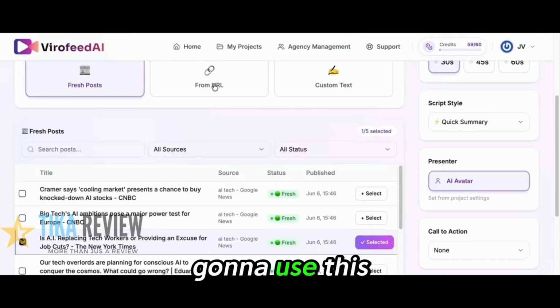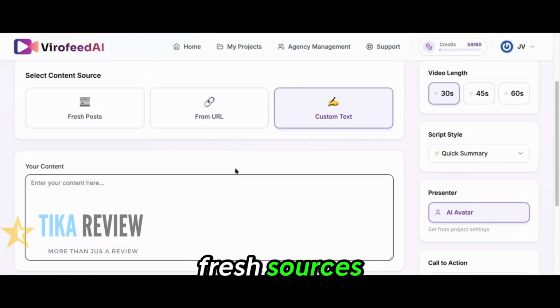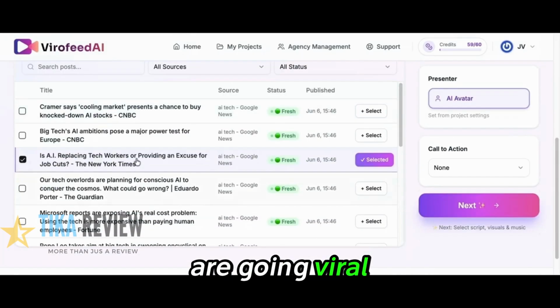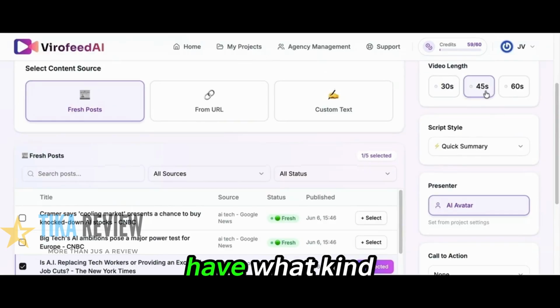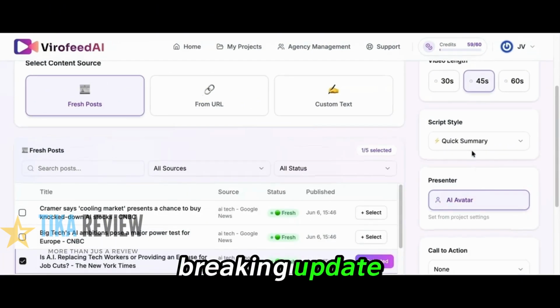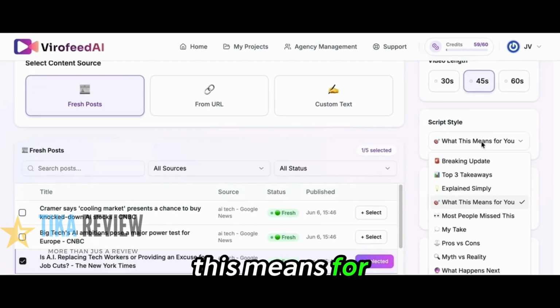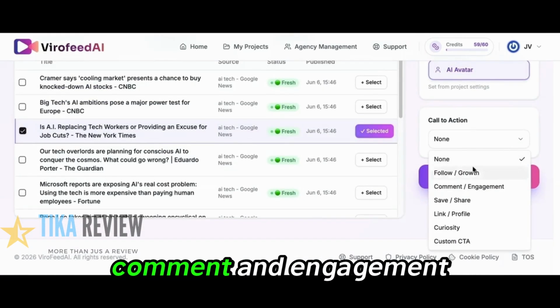So why am I going to use this? Because this app is all about finding the fresh sources, the articles that are going viral to use. So this is the article I'm going to use first. And I want it to be, let's say, a 45-second video. And these are the styles we have. What kind of script we want to use, what this means for you, or breaking update. Let's say what this means for you. Call to action is, I want to increase my engagement, comments, and engagement.